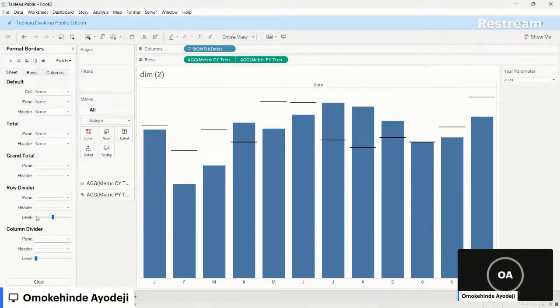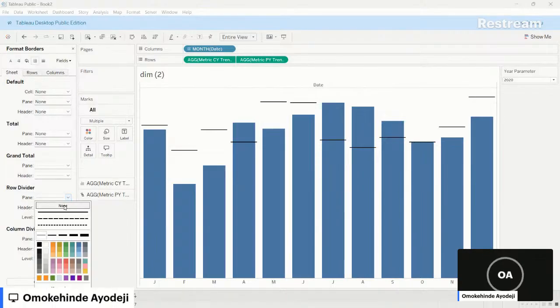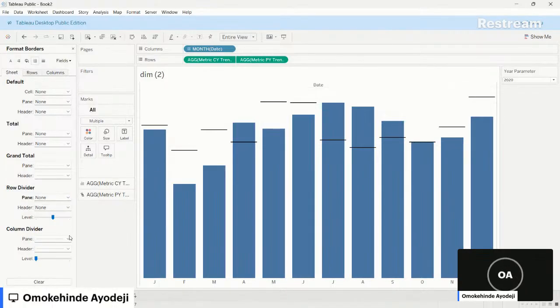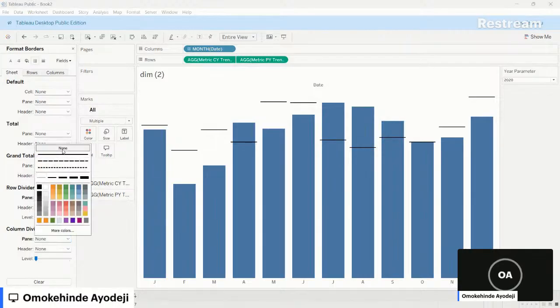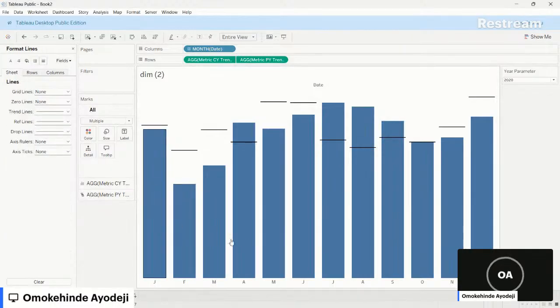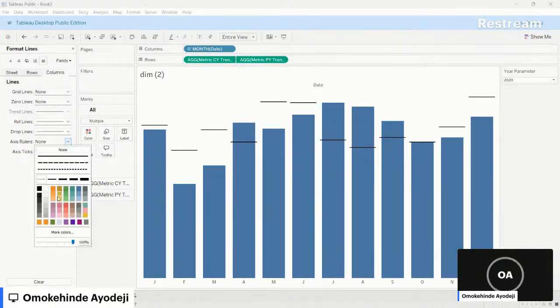I'm going to come here to borders. At this point, we don't need the row dividers. We also do not need the column dividers, but we might need to add an axis to this. So let's come here to add axis. Okay, so this is it.